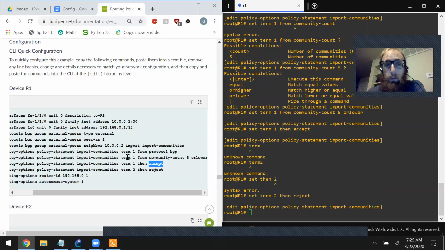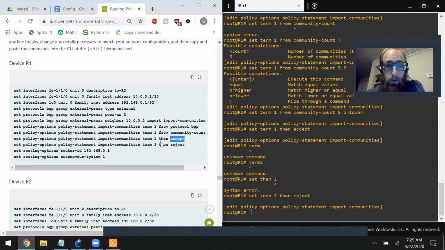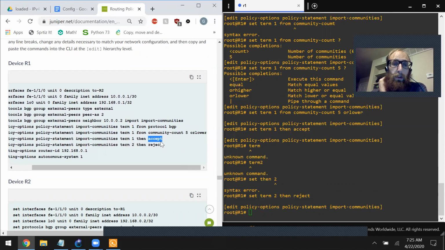And this is all happening in term 1. In the next term, you're going to reject anything else that doesn't match these. So it's going to evaluate based on the order of the terms. First term looks at BGP traffic, looks at community count, and if there are 5 or fewer communities, then it accepts the route. Second term rejects everything else.